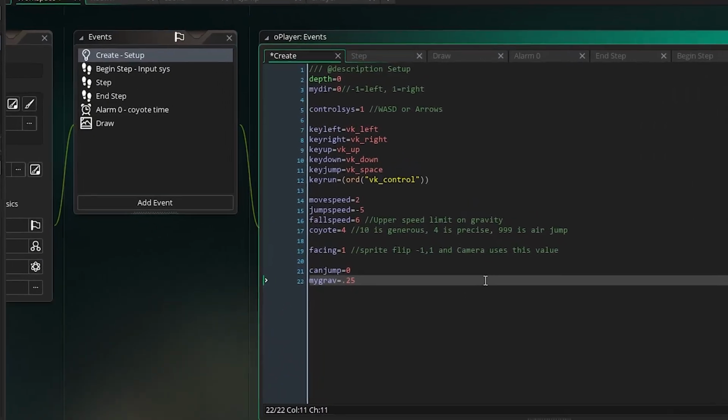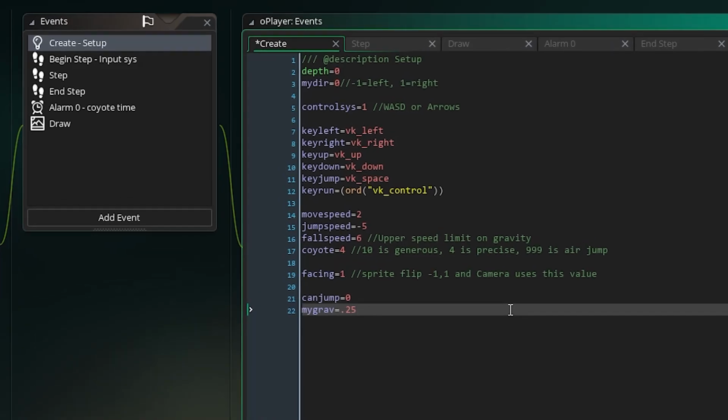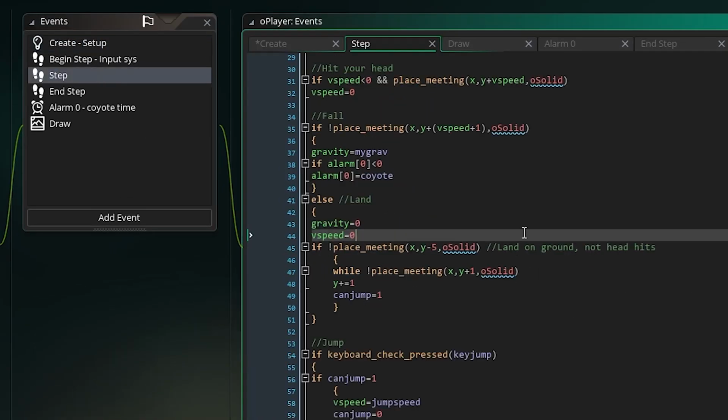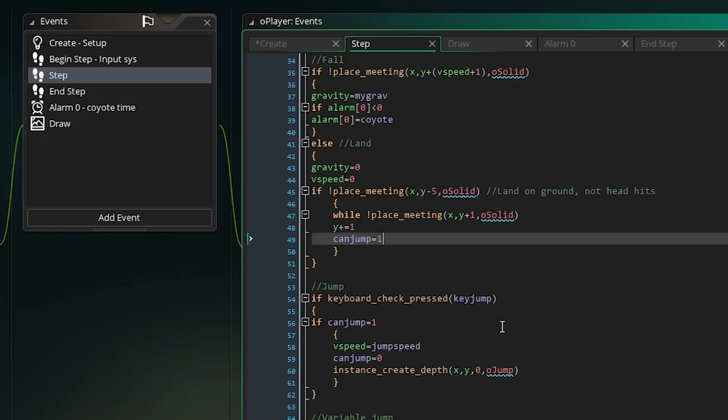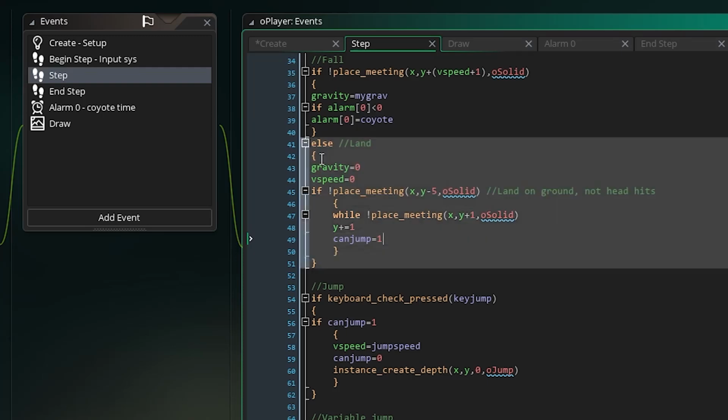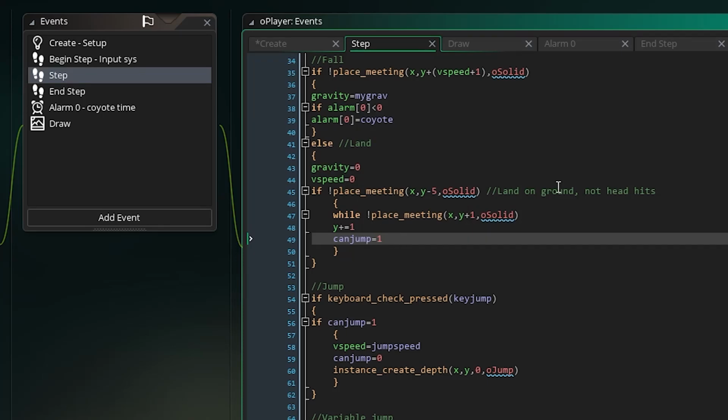And the reason you want to set things up like that in the way that I did right here is that you can change these values in your create event, in that first event, and it changes everything. And we don't have to go back through and replace all these hard-coded values because we don't want that, okay? So over here, I just have, hey, we reset when you land, it could be can jump equals 1. I could easily change that to 2 and get that double jump system I was talking about.